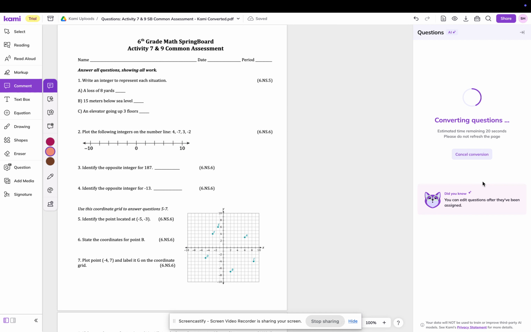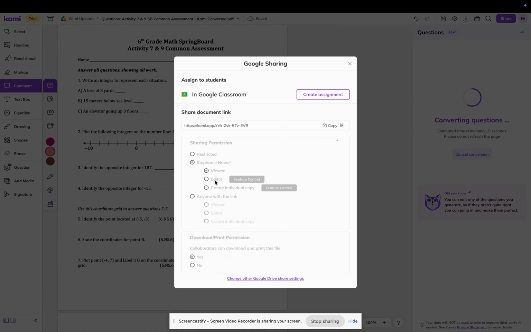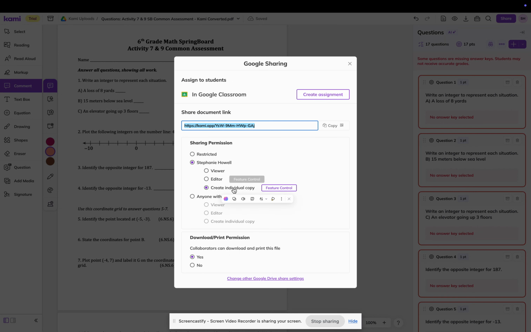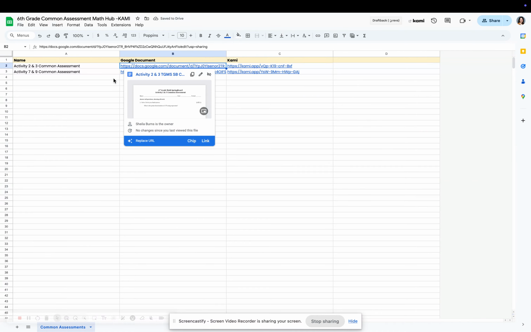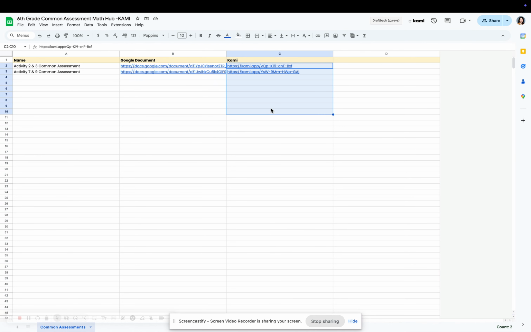Once I edit those questions, once I agree with those questions, if I want to add them onto the document or leave them in that side panel, I'm going to come up here to the share icon, and decide if I want others to be able to edit my questions or if I want to create that individual copy. My recommendation is, if you're sharing this with other teachers, you're going to want to create an individual copy. If it's just a hub for you, you can just leave it as an editor. Copy that link and then you paste it right here on that spreadsheet. That way your teachers can view the Google document and they'll have the Kami link right here. So Google document here, Kami here, and then that naming protocol here.